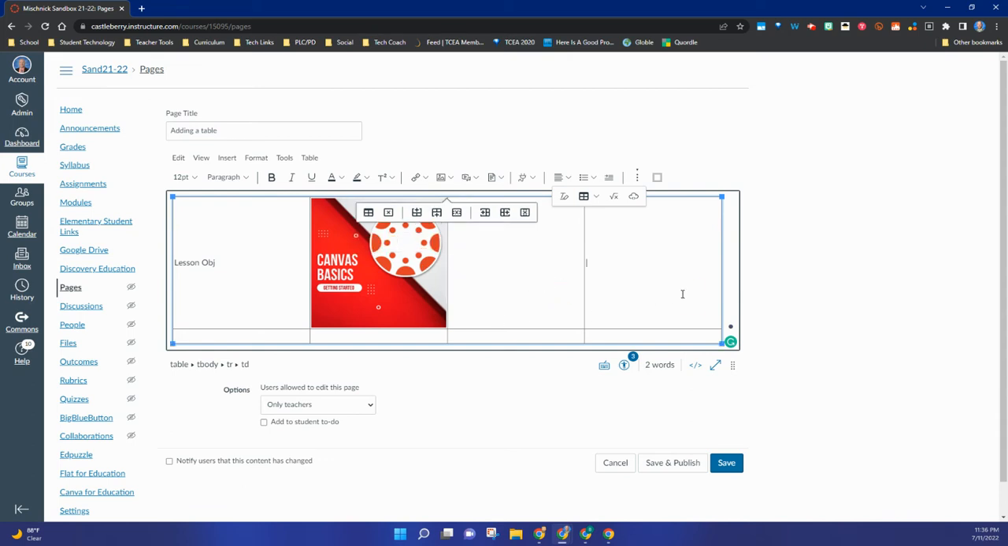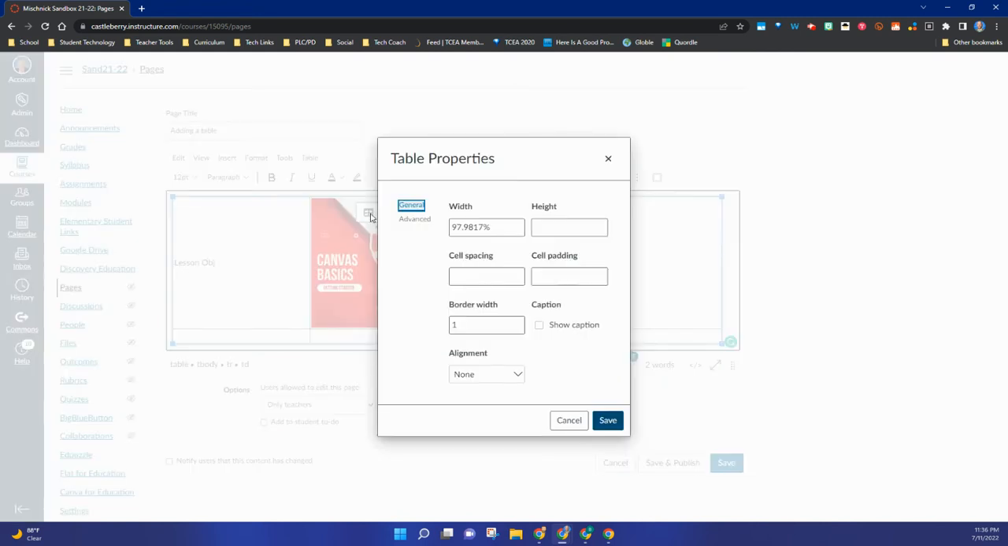But you can see when I click in different things, I can go ahead and add columns and rows just by clicking these little buttons that automatically pop up. And I can go to table properties by clicking on this.